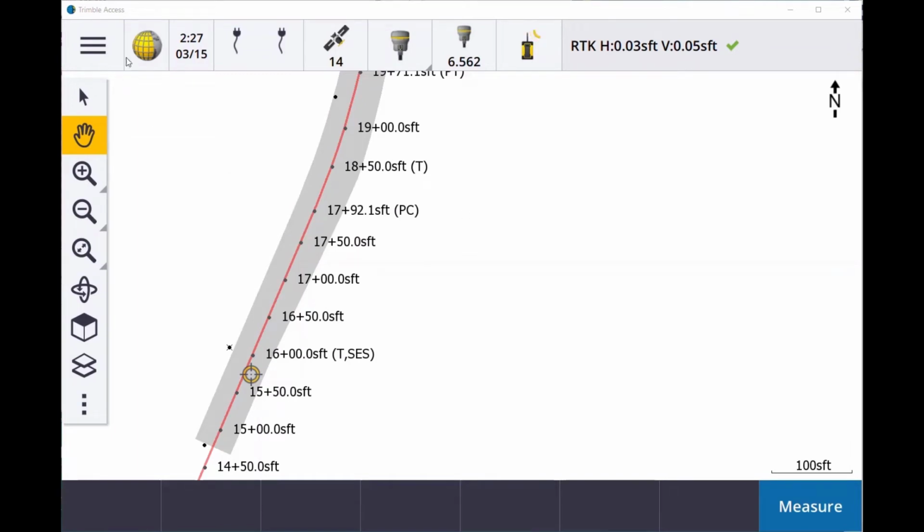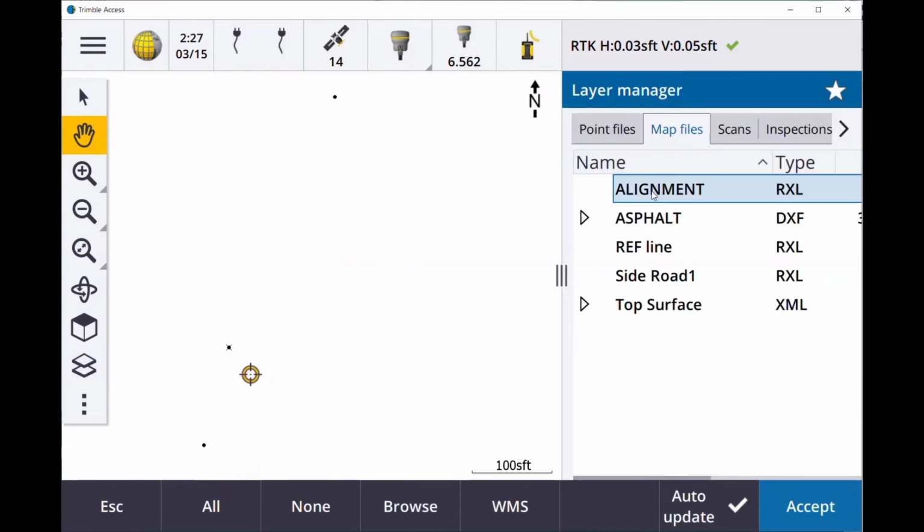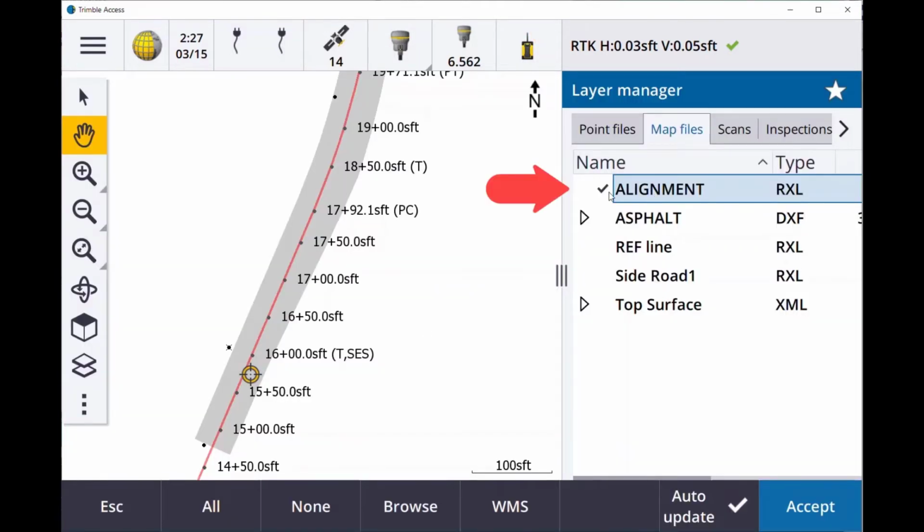When you are in the general survey module, you can still see a road. Using your layer manager, that's this icon that looks like a stack of papers, you can turn on an alignment just by checking it, or activating it by putting a box around it. I clicked on it a second time.